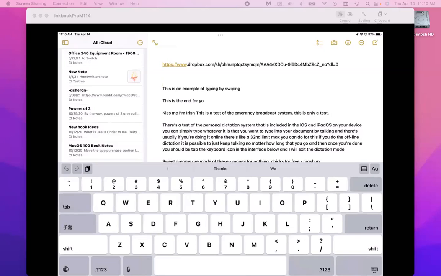So Universal Control works across multiple devices. They all have to be signed in with the same Apple ID. Basically, they've got to be within 30 feet for Bluetooth. So you've got to have Bluetooth and Wi-Fi enabled.